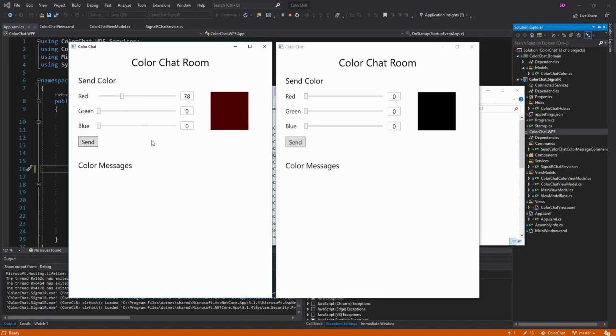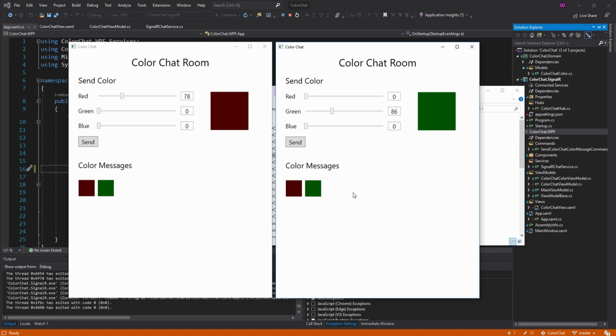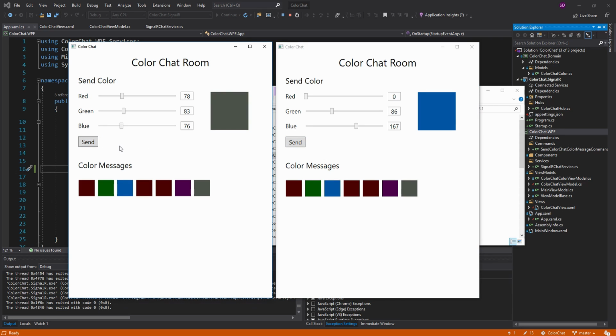So first I'm going to set this red color and send it, and there we go. Both of our chat rooms get this red color. So now this second application, it's going to send a green color, and there we go. Now we have a green color sent. So you can do this all day, and that is pretty much the basics of SignalR with WPF.